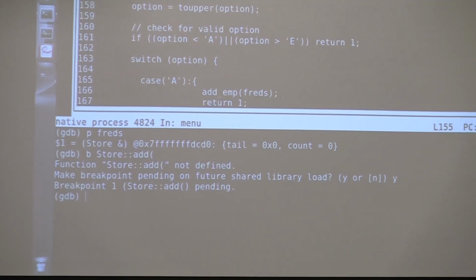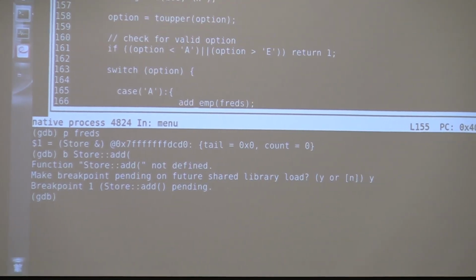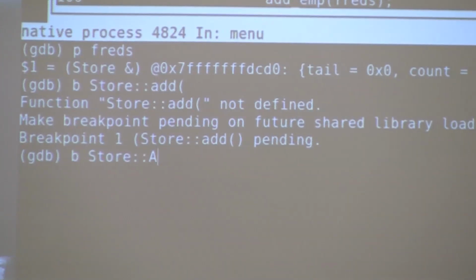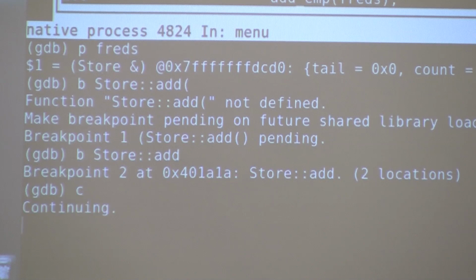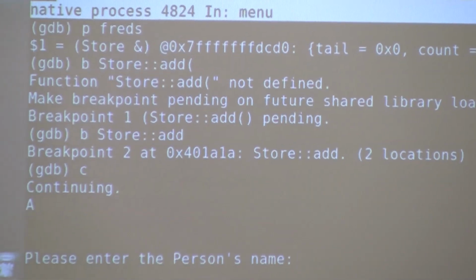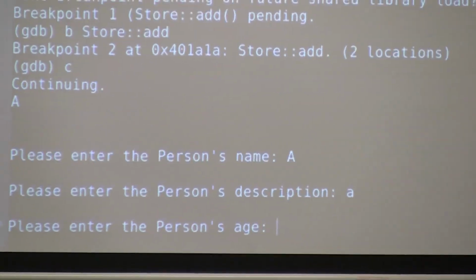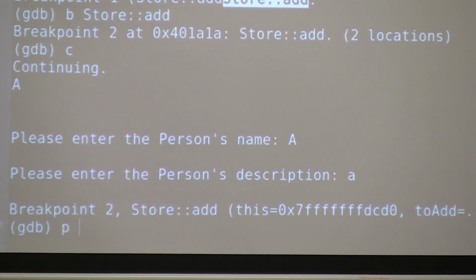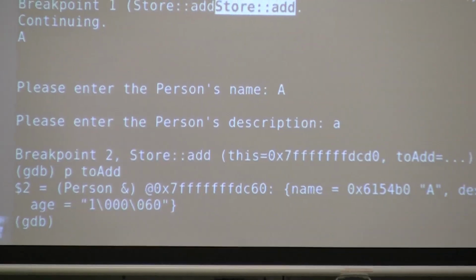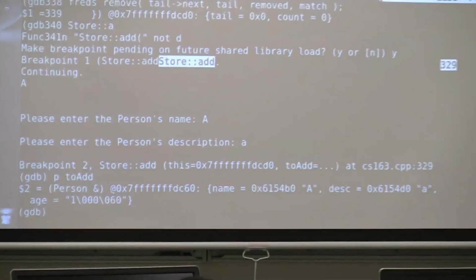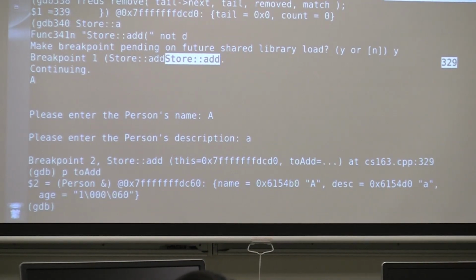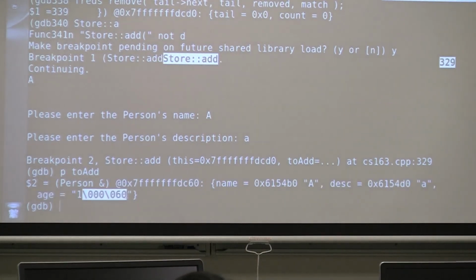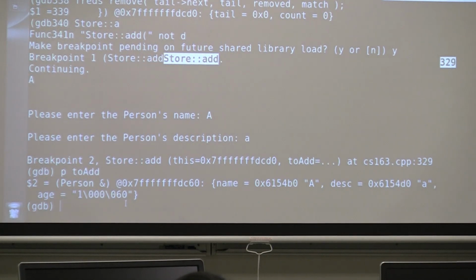Yeah. Nope. Break. Store. Add. There we go. So continue. Let's put A. I'm not going to type Bob anymore. So let's print out toAdd. toAdd exists and has data, and his age is 1. That sounds about right. We can see a couple other characters in here because it's a static array. That's helpful.